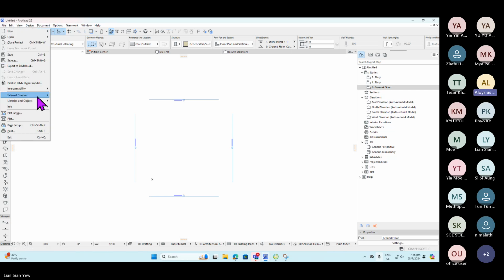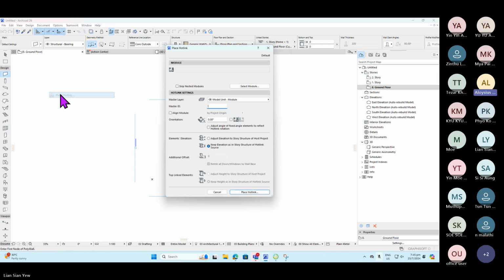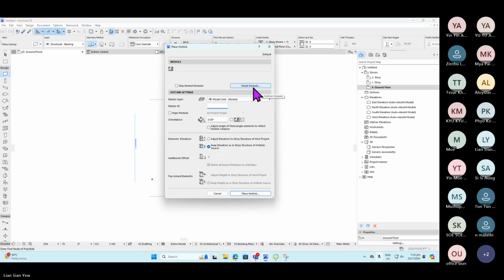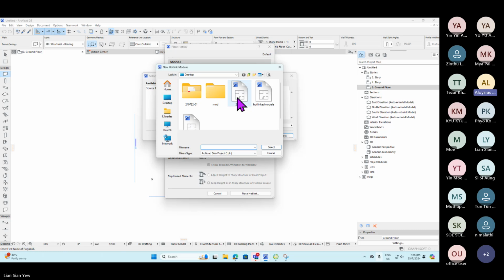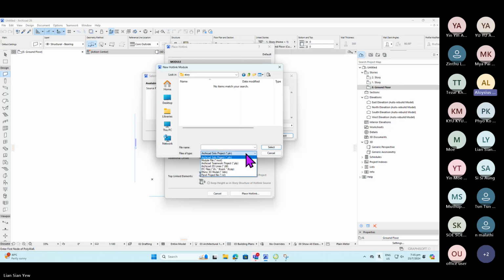Now I want you to go File, External Content, and Place Hotlink. Now you can select your module. Click on New Module. Now you should be quite familiar with it from File. And you go into this folder that you have created just now, Story, and click on this and choose MOD format. And now you have all of your individual floors in separate module files, which means that you can slot in anywhere you want.